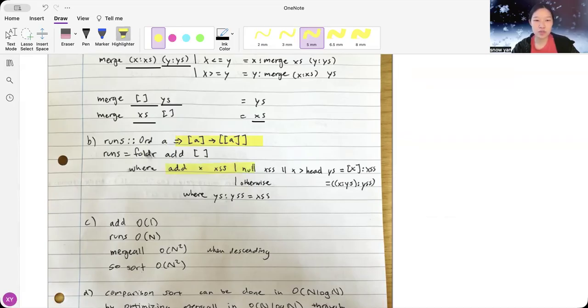We're going to define it this way. We're just going to take two inputs, x and x's, right? And then we're going to check the condition. If it's the first element and there's nothing in it, we're just beginning, then we're going to insert it, right? Or otherwise, if x is the head of y's.